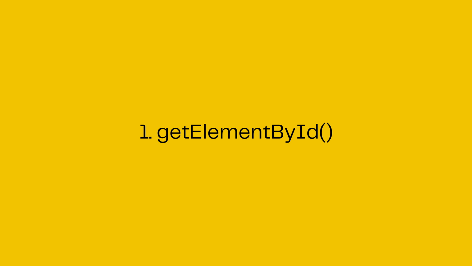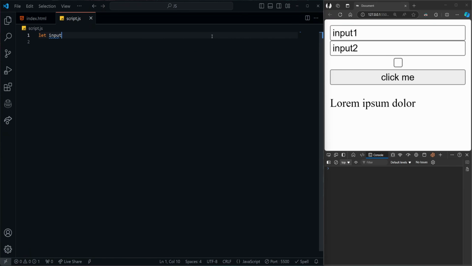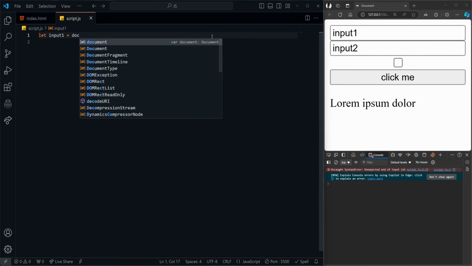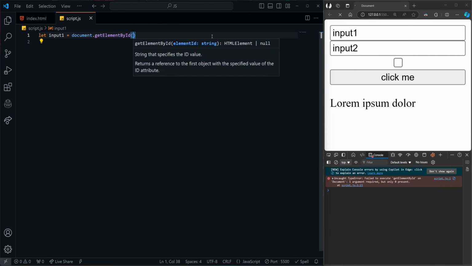First, the getElementById method. We declare a variable called input1 to hold a reference to the input field with the ID ID1. To do this, we use the document.getElementById method and pass the ID as a string in quotes.